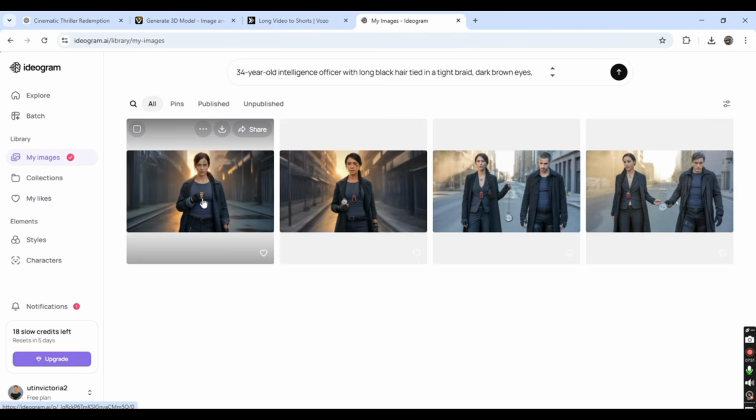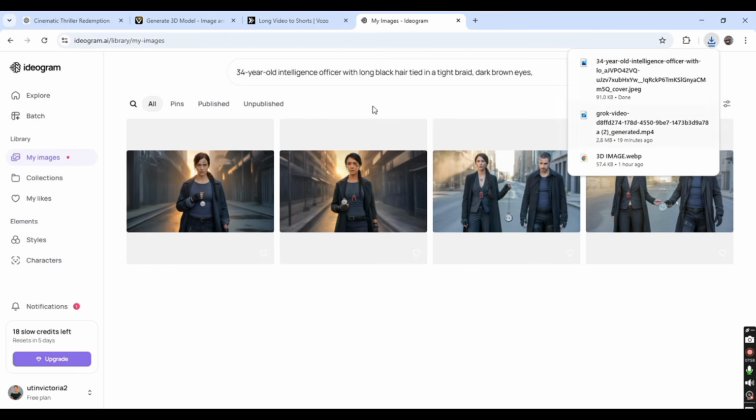Now for you to download, once you click on the image, you will see this download icon right on the top, and then you go ahead to download.